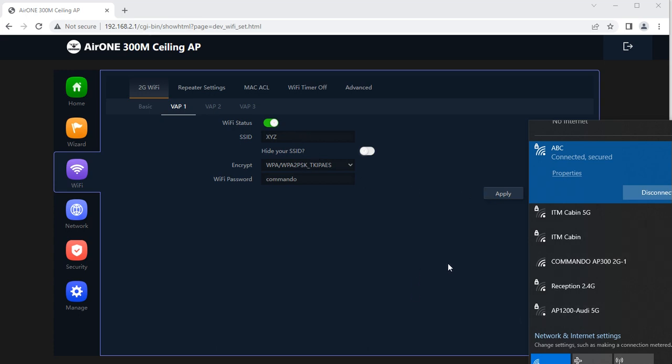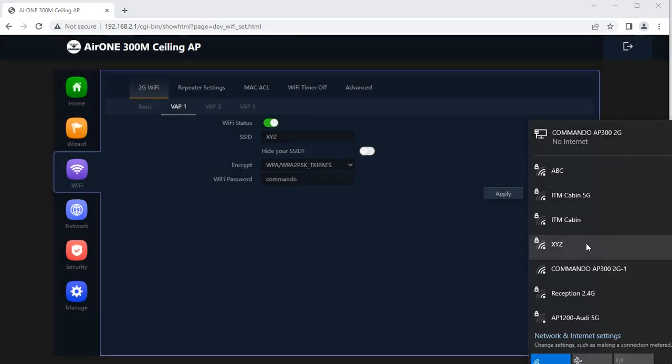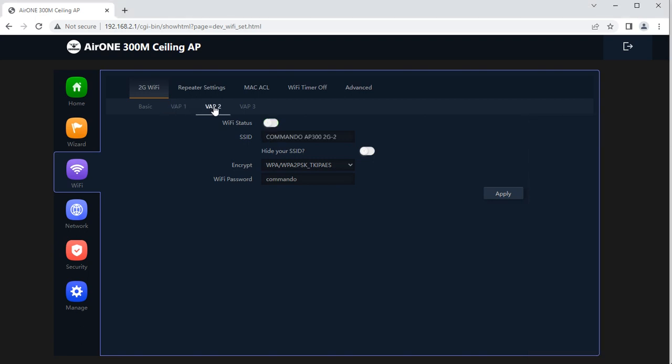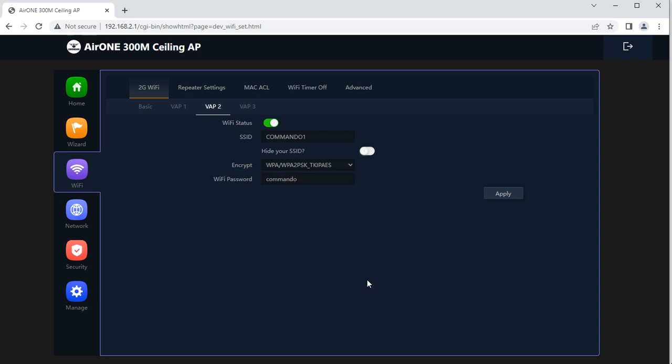So it will appear here, but after setting this, I can also hide, I can also set the password. So this is applied now. I can also have, let us say, Commando 1 as a SSID, and I apply. So I just have to enable more number of SSIDs, and more users can be accommodated. By default 50 to 64 concurrent users can be accommodated in this device.